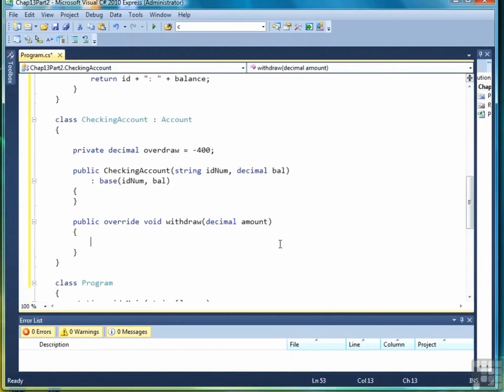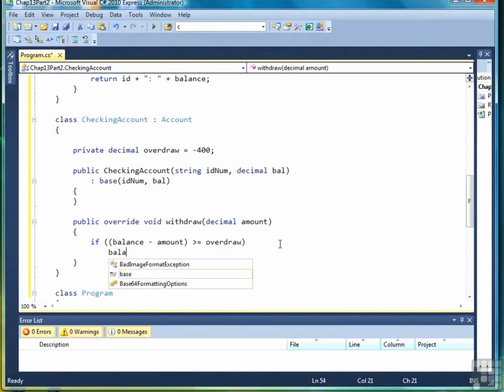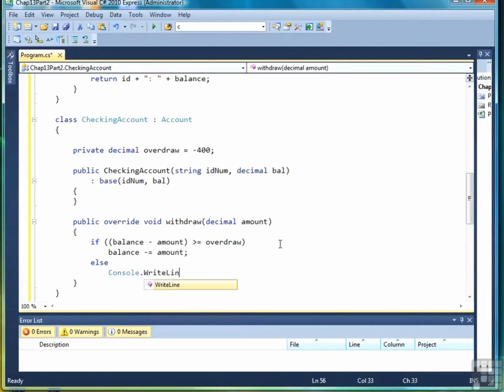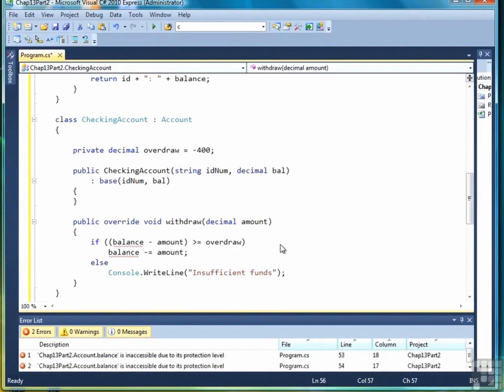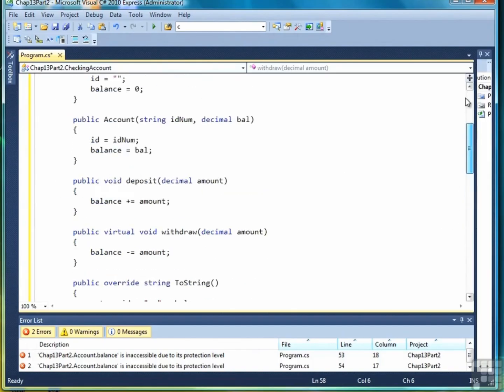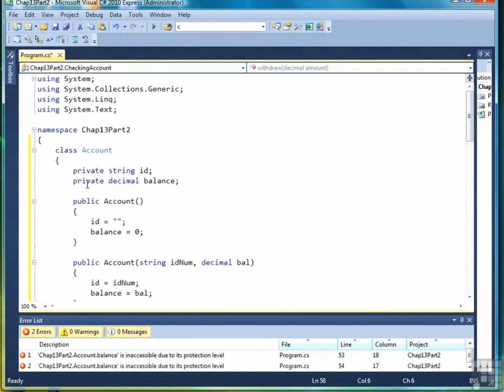So here's what we're going to do. We're going to say if balance minus amount is greater than or equal to overdraw, balance minus equals amount. Else, and here we'll just write a very primitive error message, Console.WriteLine insufficient funds. Now, notice what happens. After I make the definition, it tells me that balance is inaccessible due to its protection level. Let's go back and look at the definition of balance. It's a private data member, which means that it's only accessible within the definition of the class.